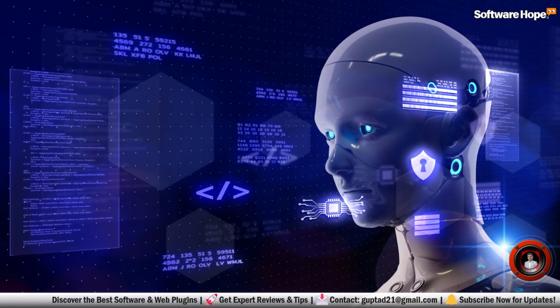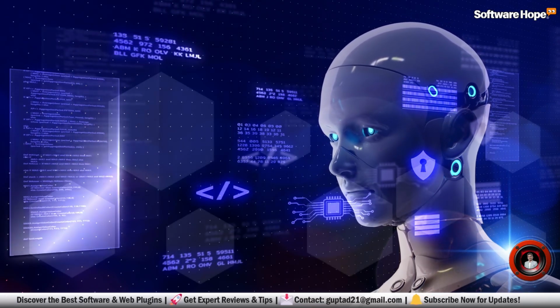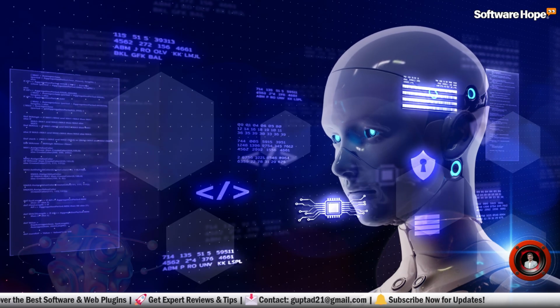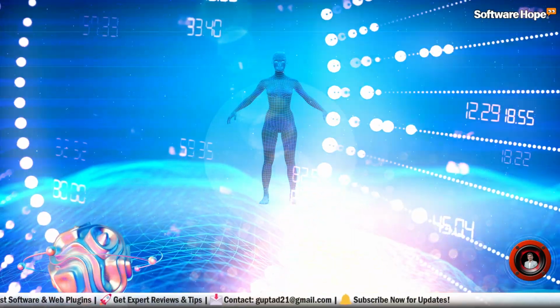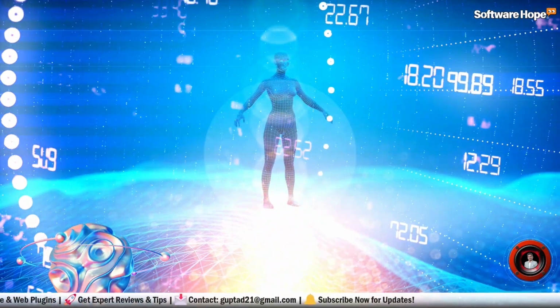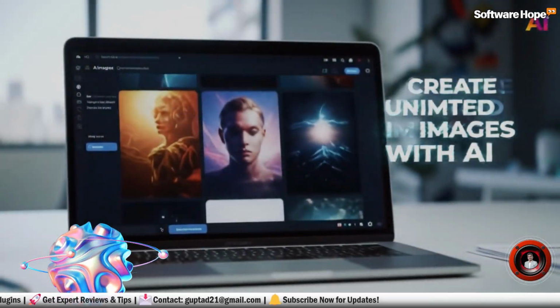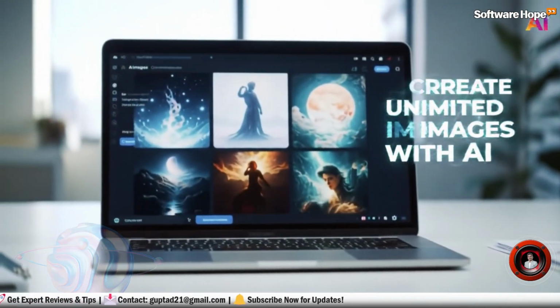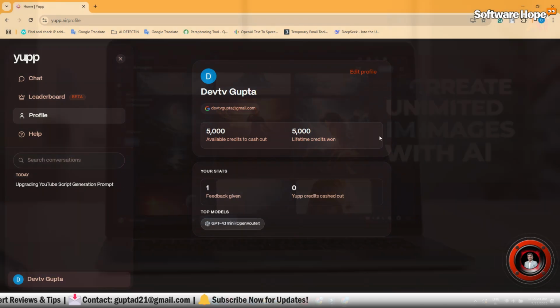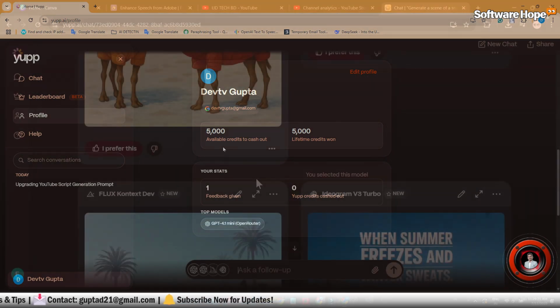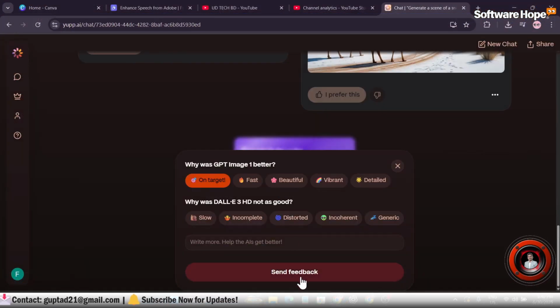So that's it, guys. This is exactly what I wanted to show you, how you can access all the latest AI models and reasoning capabilities, plus create unlimited images, all for free with YuppyUp.ai. You get 5,000 free credits to start, and with the feedback system, you can keep earning more.